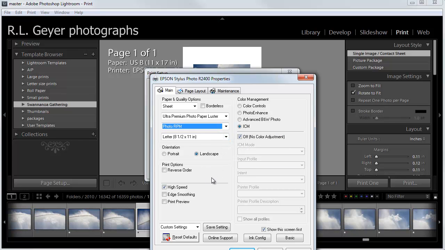I've got landscape checked here. High speed or not, the difference is whether you want the printer carriage to print as it moves from left to right only, or whether you want it to print going left to right and back from right to left again. I have never seen a quality degradation from using high speed, so I always use it. On the right side here, color management.